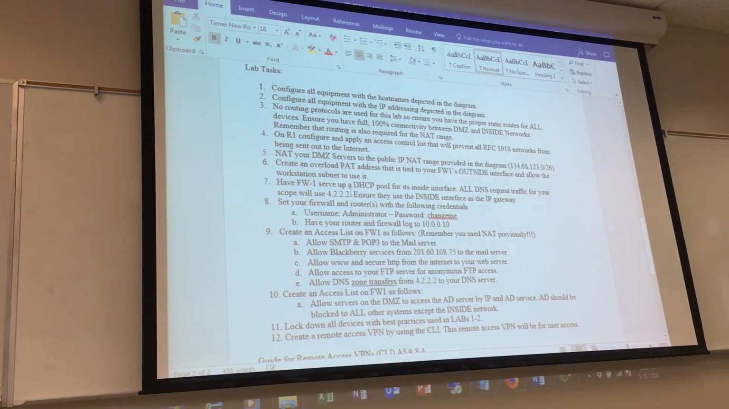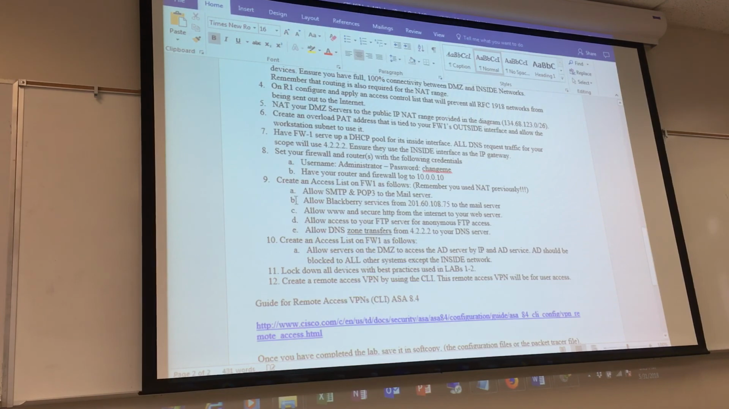So we went through 7. Number 8 is just users. Number 9 is we're writing graph. We did that, right? So 9, 10, 11, and 12. Cool.